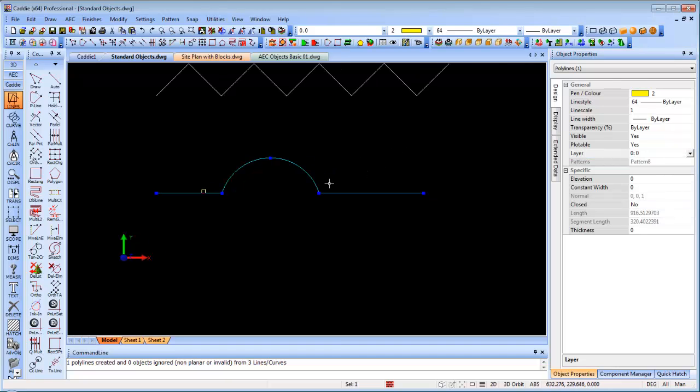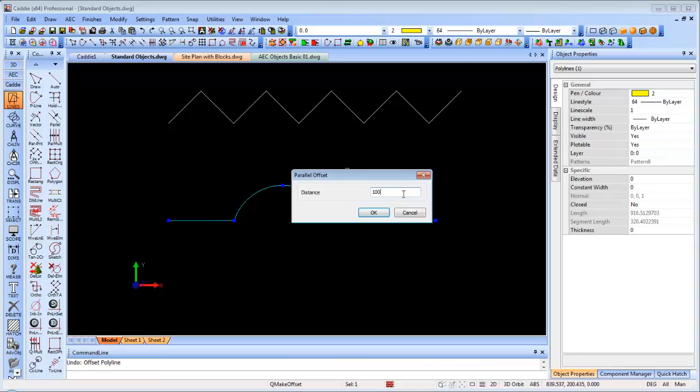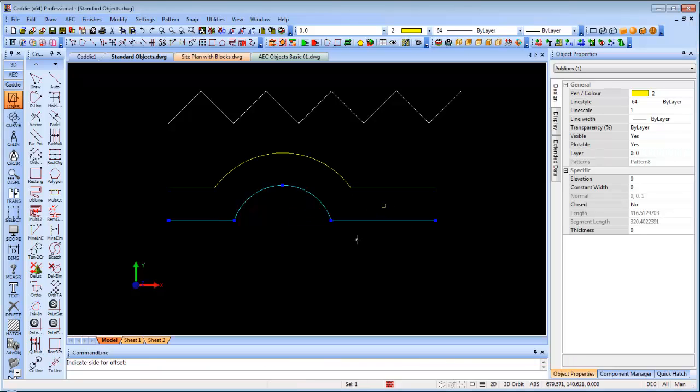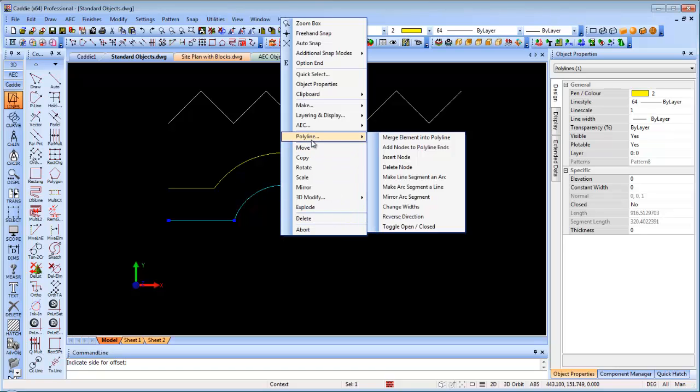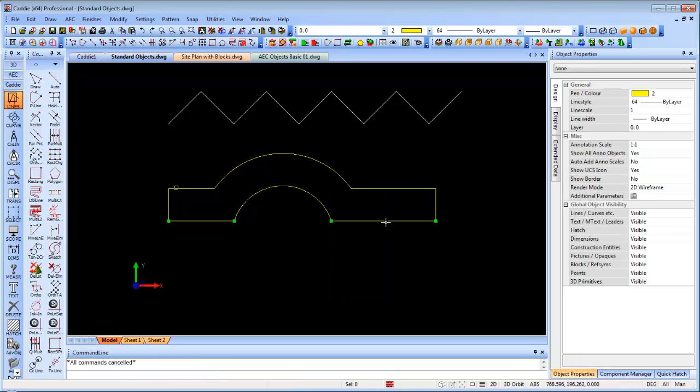Going back to our context sensitive menu, if we go to make, we'll see that we can do an offset on that, and we'll do it in that direction. Back on the context sensitive menu, with a polyline, we could actually add nodes in, we could even join merge elements into a particular polyline, so we could join that one in, and then going back to the context sensitive menu, you'll see with the object properties, you'll notice that we have yes and no for whether the object is closed. Closing our polyline makes it very easy for things like hatching, as we saw in the quick hatch tutorial.